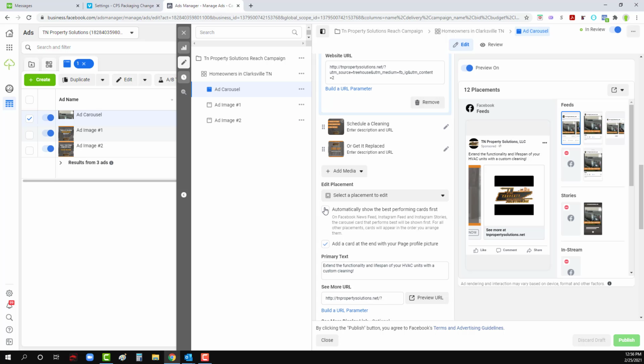I deselected automatically show the best performing cards first. So this is going to be selected by default, but the reason for this is because typically carousels are used to sell products, so you're going to show a bunch of product images, and it's going to show the best performing product image first, right? The product that people seem to like the most, which you may not know as somebody that develops product. You may not know which product is resonating the most with people on Facebook. So go ahead and deselect that if you're trying to tell a story like we are with your cards in a specific order. And I left the add a card at the end with your page profile picture.